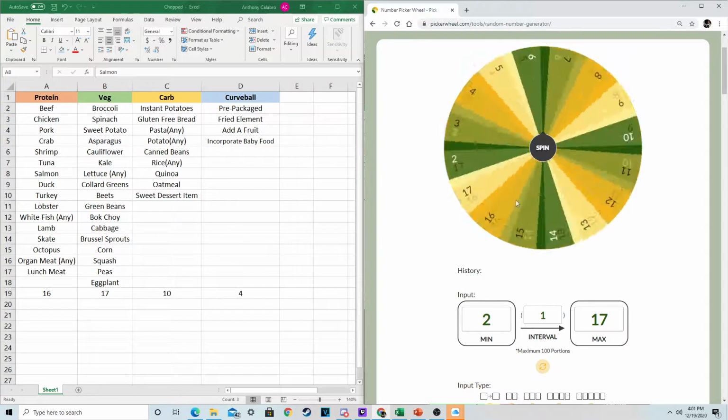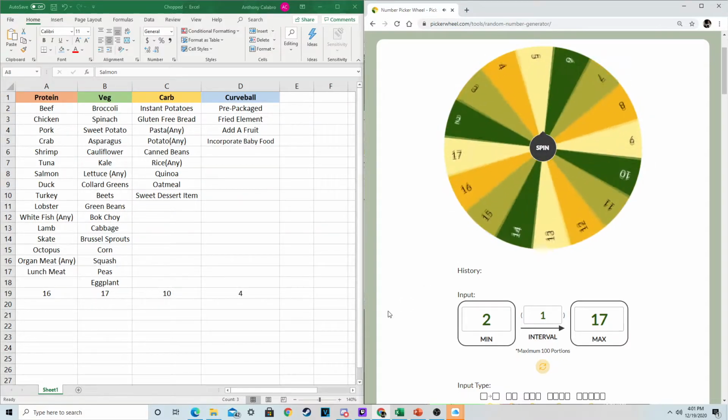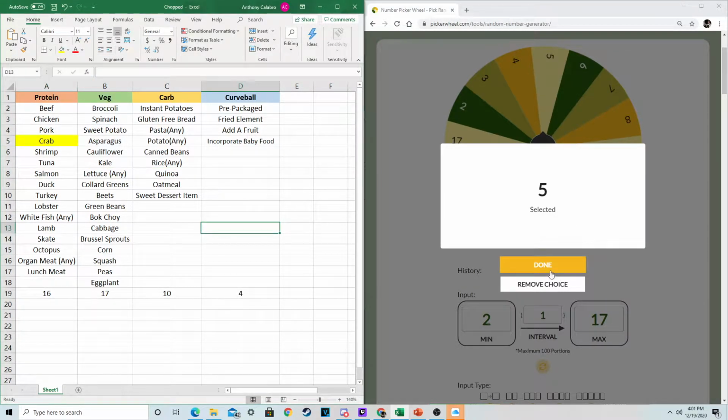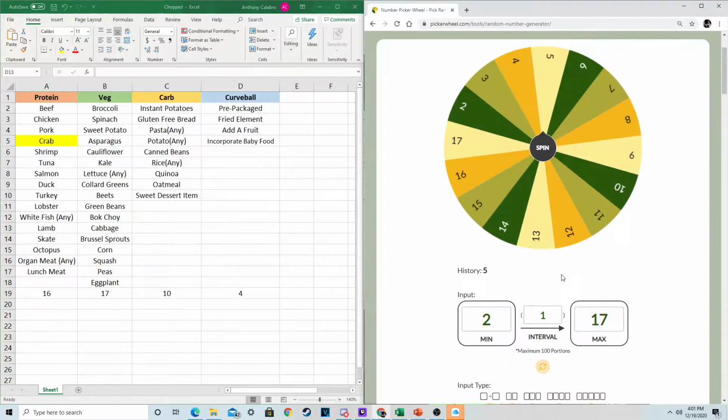Yeah, so I'm just gonna keep talking, and this is gonna be for protein. And so we have number 5 for protein. So there we go. Our protein has been selected, and it's crab. All right, it can be either a good or bad thing.